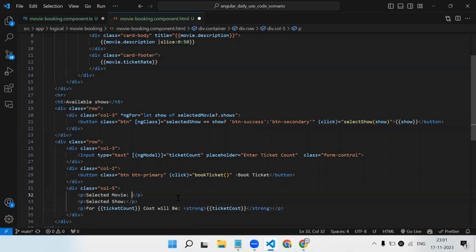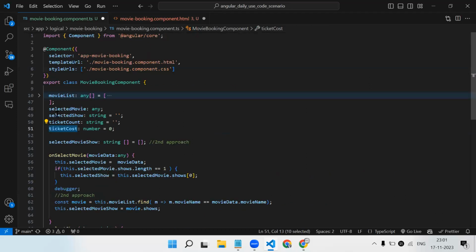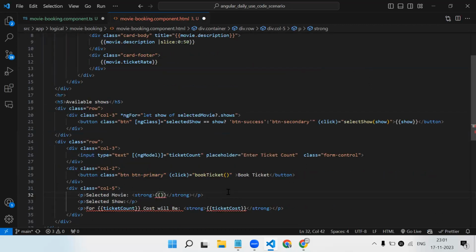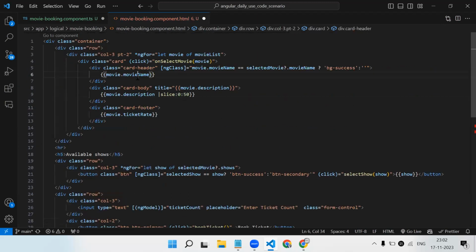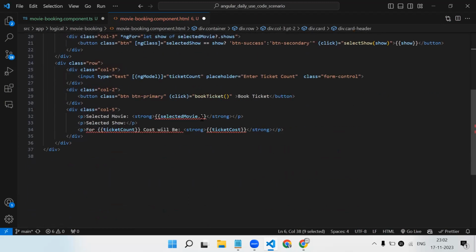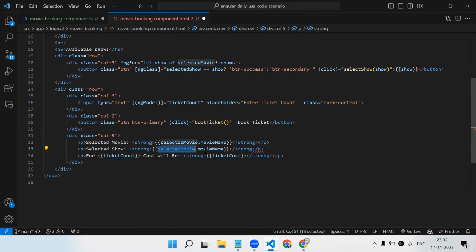So this variable I will be showing over here. Then selected movie, again I will create a strong tag. Inside that, interpolation. So selected ticket data we have got into this variable, so selected movie dot movie name. Movie name we will show. And over here, we are going to show the selected show timing also. So that will be selected show only, because that is string data only.